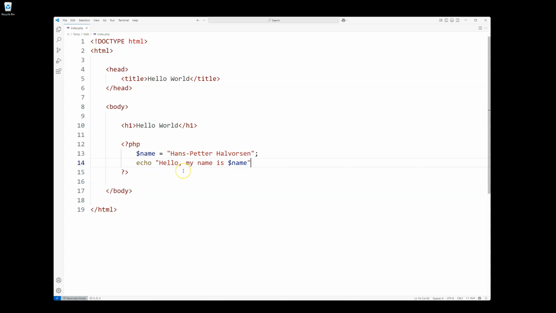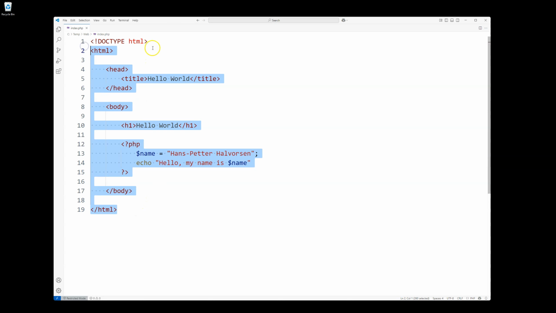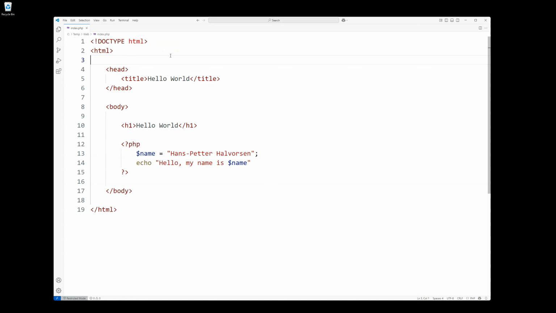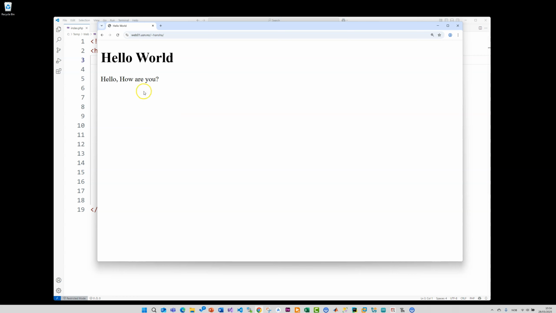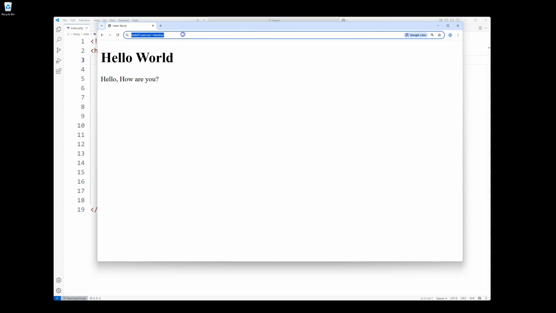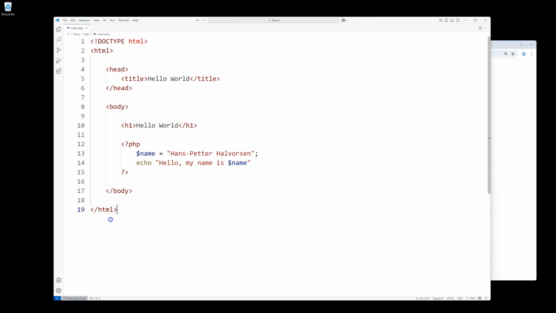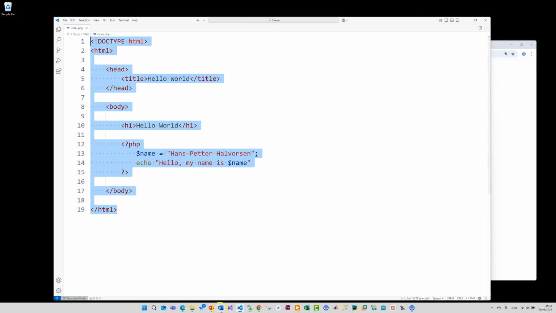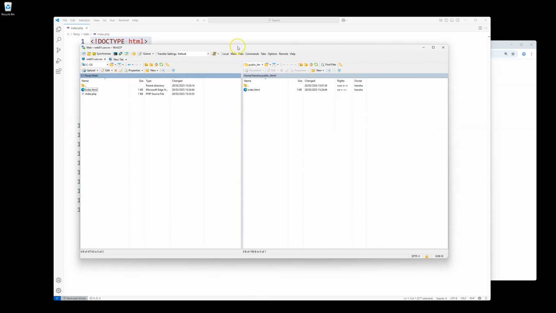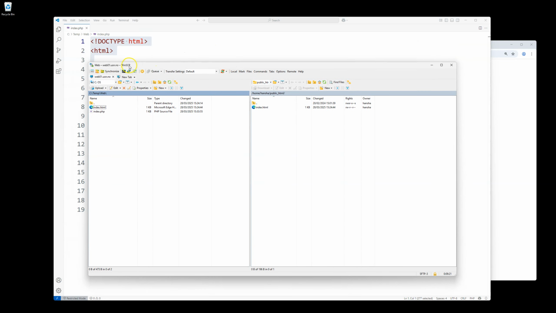And now in order to execute this one, I need to upload this code to a server that has PHP installed. Or of course you can also install a local PHP server on your computer, but I have here an external web server that has PHP installed. So then basically I now just need to upload that PHP file to that server, and in order to do that typically we use an FTP program. Here I have an FTP program called WinSCP, and here on the left side I have the local files, and on the right side I have the files that are located on the server.